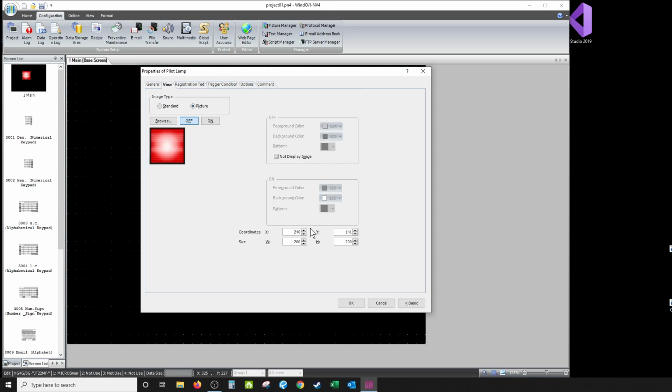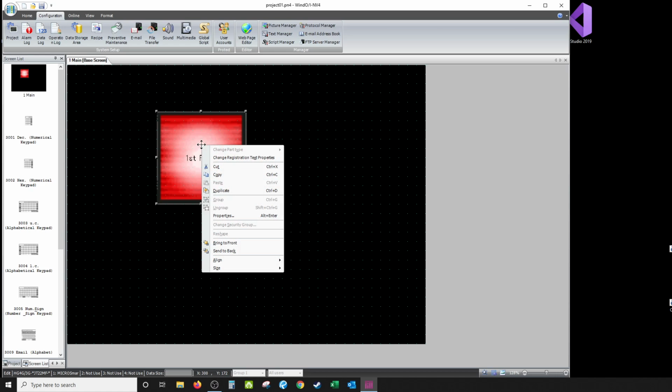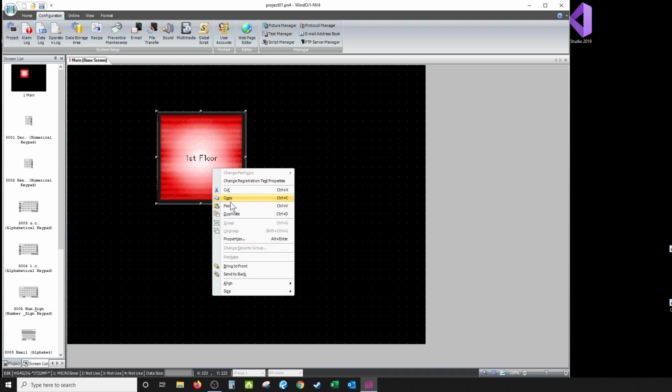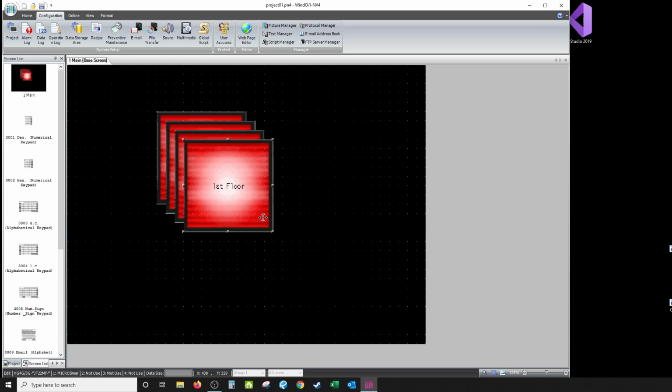And let's go back to view. Let's make our coordinates 200 by 100, and our size 200 by 200 is fine. It's our X and Y. That's where it's at on the screen. This is the actual size of it right here. In case I've never went over that, I don't know. Okay, there's our button. All right, quickest way to do this is just copy, paste. Copy, paste, copy, paste. It's the quickest way I found to do it anyways.